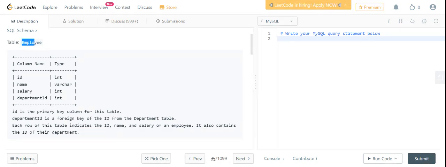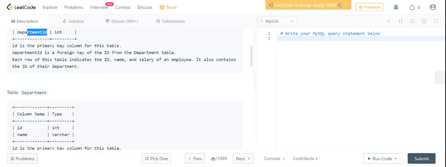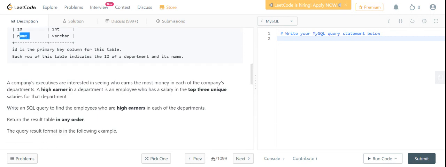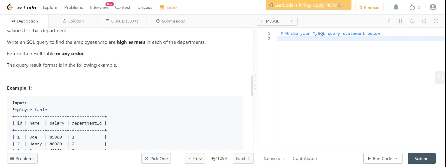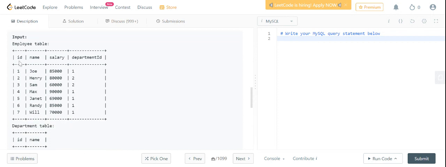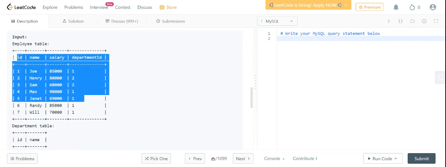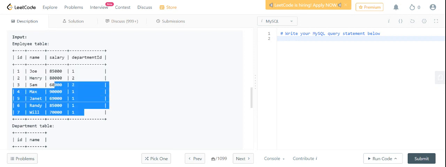So we have an Employee table. On it we have an ID column, a name, a salary, and a department ID. We have one more table, which is Department, and it has an ID column as well as a name column. We have to write a SQL query to find the top three salaries for each and every department. So let's look into the sample, and it will make it easier to get things in the most efficient manner.